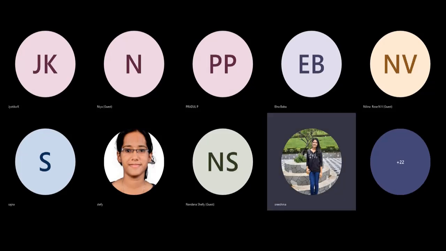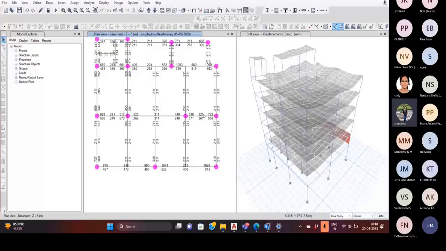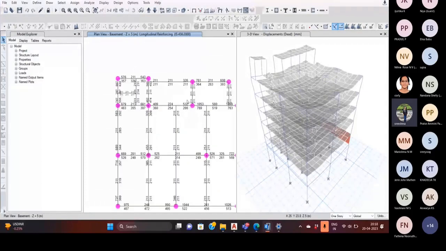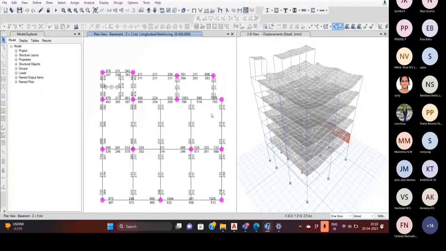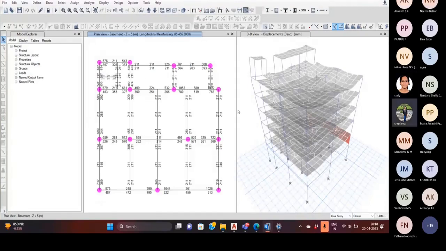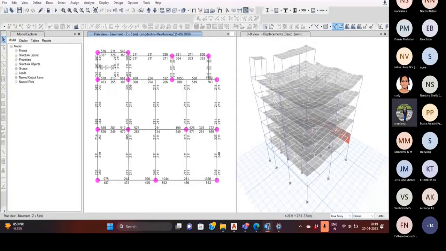And now I will share the screen to show how you detail a column from the values you get from ETABS. My screen is visible? Yes. Okay. From ETABS, we will get the area of steel of the column.